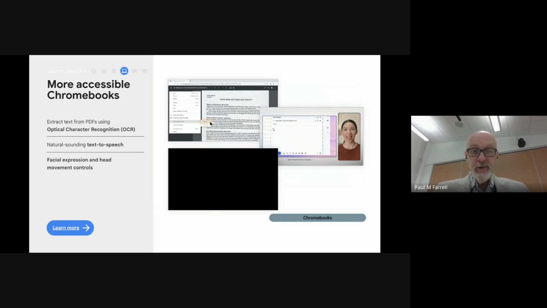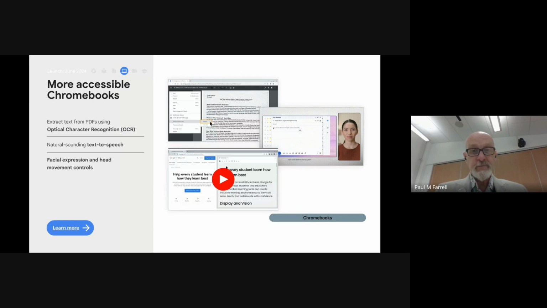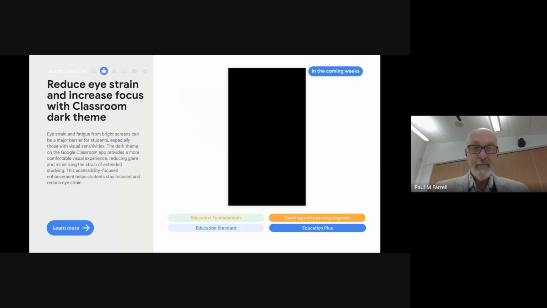More accessibility tools on Chromebooks. The voice in text to speech is improved, so that should sound better. The facial expression and head movement controls, I've yet to try that one out, but that for me sounds fantastic. So if they've got motor skills issues with their hands, actually being able to control things on the Chromebook with their head would be fantastic. And the optical character recognition for PDFs is also now built into Chromebooks, so you don't need a license or anything. It's just already built into Chromebooks, which is fantastic.